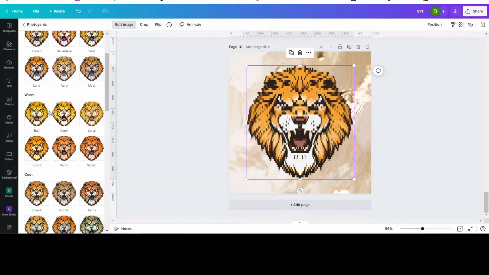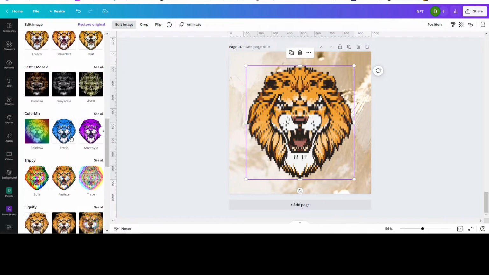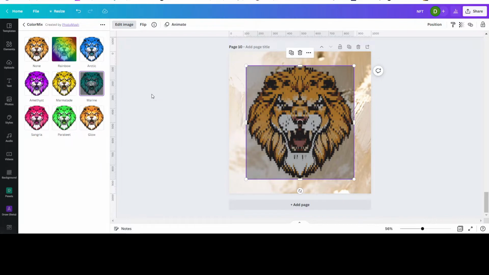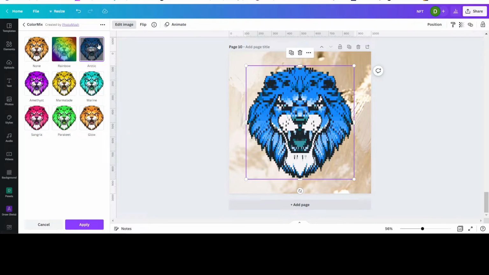It's all a similar color, so I don't want that. So let me go down to color mix. So you can go to color mix and you can change it. Let's say for this one you want maybe marine. It's called marine, or maybe Arctic.